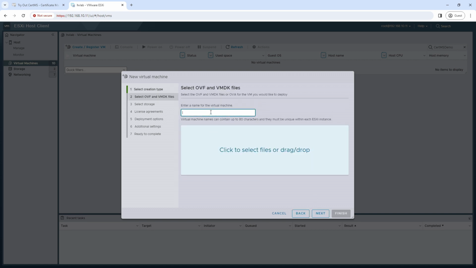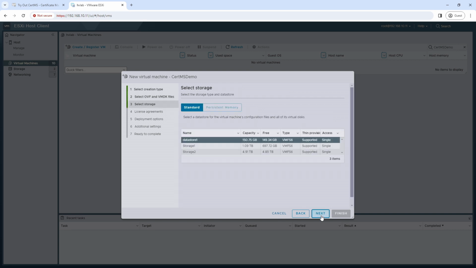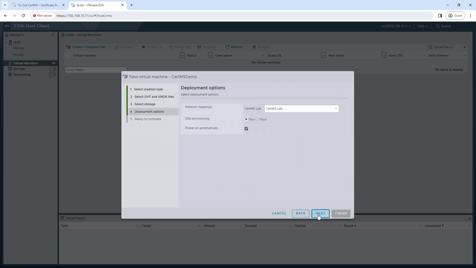And we're going to give this a name. We're going to call this CertMS Demo. And we're going to copy all our files, and we're just going to drag them, all 2 files, over here. And then we're going to go ahead and click Next. Choose where we want to store this. In this case, I think we're going to store it on storage 1. This is going to be specific to your environment. Next. And then we can choose where we want to put it and some other information about the deployment.